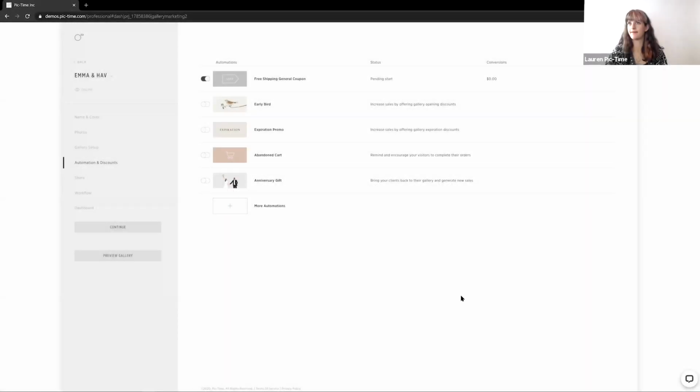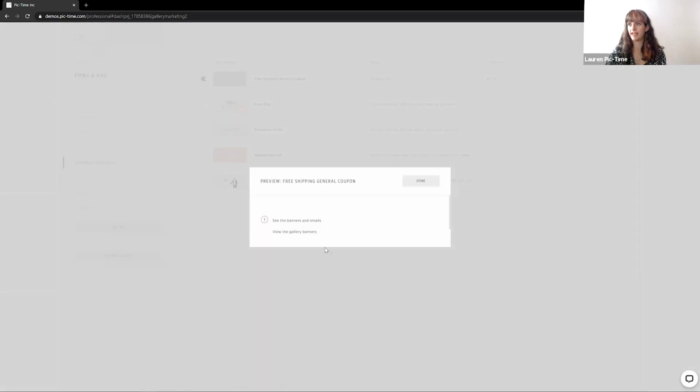The other fun thing about the apps too is that you can preview all of them if you want. So in this projects, automation, and discounts tab, I can come over here to these three little dots, and I can click this preview button, and then I can come over here and create the banner. Since there are no emails, there's nothing about the emails here, but you can also have the emails automatically sent to yourself if you want to double check what the emails say and stuff.